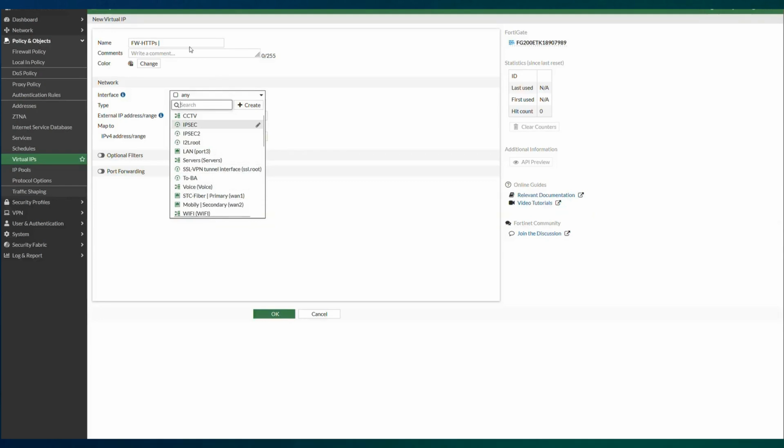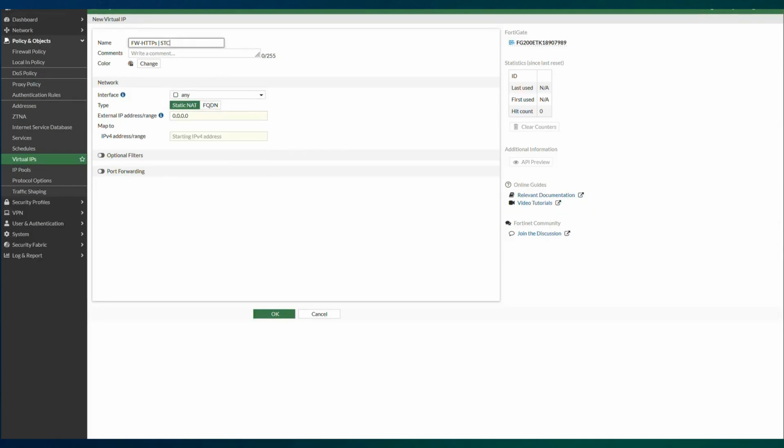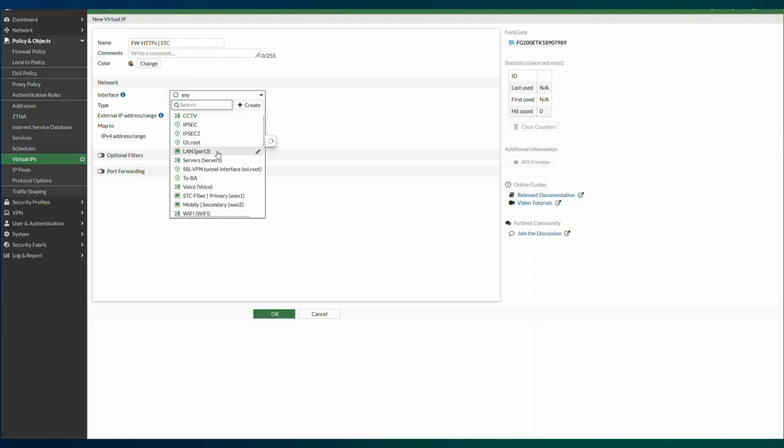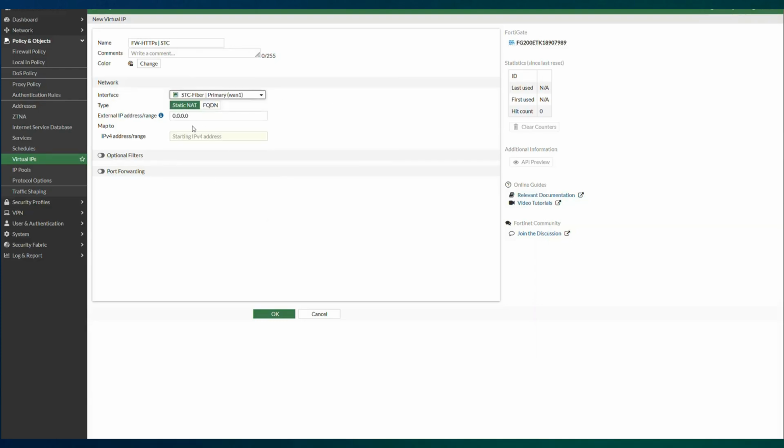We will name it STC because we are going to configure the port forwarding over STC. You will choose that. Then our LAN gateway IP, we will have to use our LAN gateway IP here, which is standard 001.